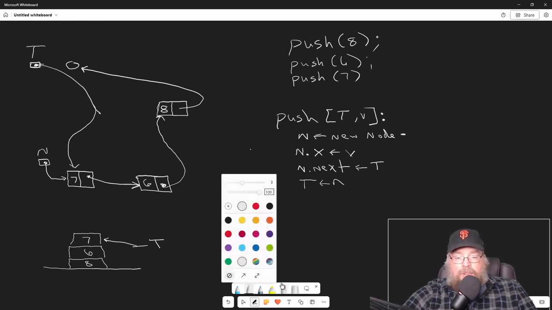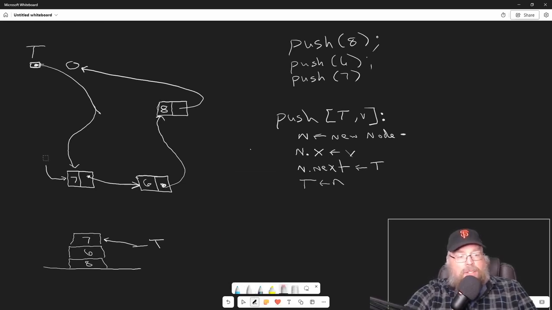And once our algorithm finished, let's not forget to erase our n here. Okay, so the 7 is on the top. We know it's on the top because the top reference has its memory address. And then what's underneath the 7 is the 6, right? Because the top points to the next node, which is underneath the 7, and then that 6 points to the bottom.